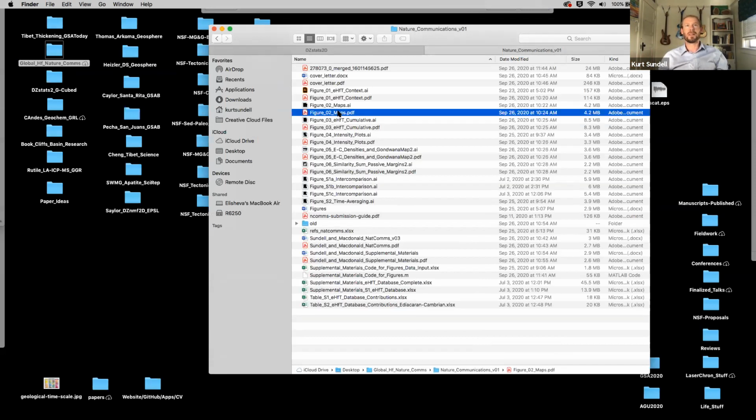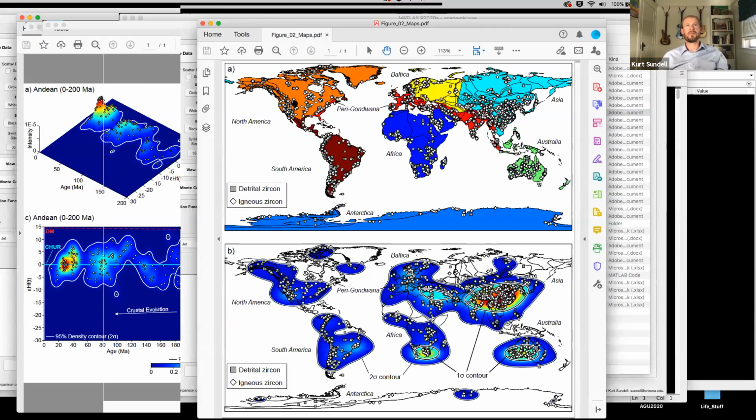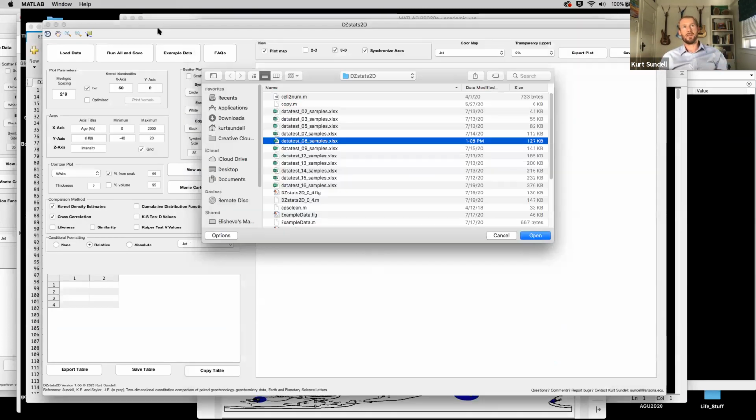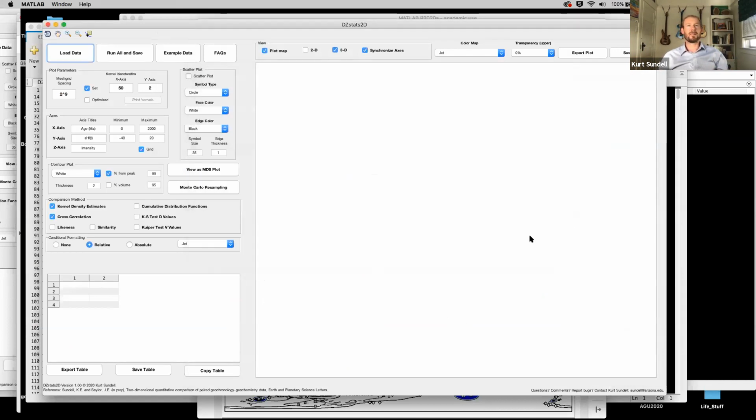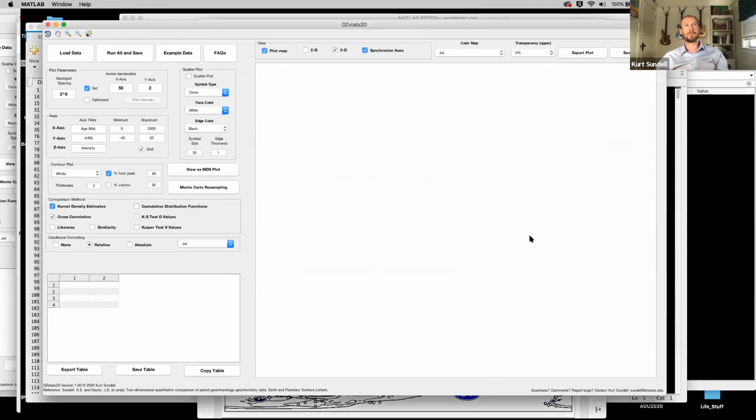Here's a map. Say I broke up the world into different regions: North America, South America, Peri-Gondwana, Asia, Baltica. Say I broke up the global database in that fashion and separated those data out and just looked at their detrital components, or their combined detrital and igneous. I can't remember what I have in here. But what we're going to do is plot 8 little HafniumPlotter plots, and we're going to quantitatively compare them with the metric of our choosing.